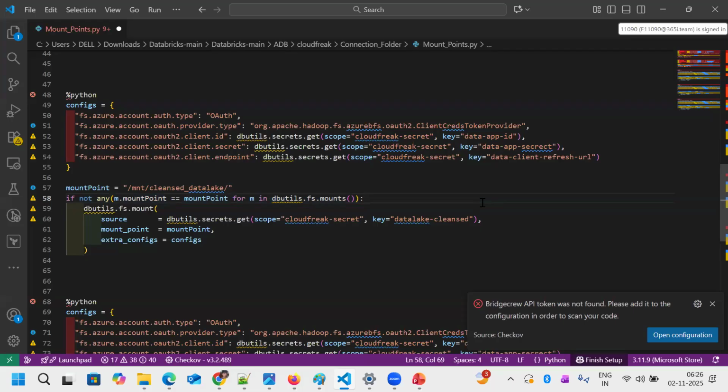Mount point creation code is a one-time activity. For example, the first time I run the code, the mount point is created successfully. If I run it a second time, you need to think that the mount point was already created successfully, so maybe a pop-up will come here.